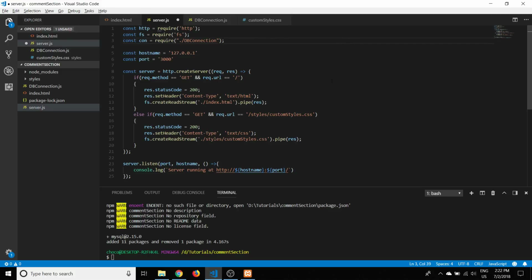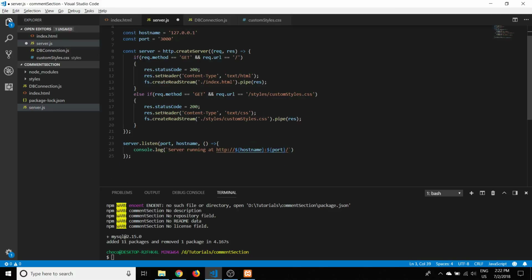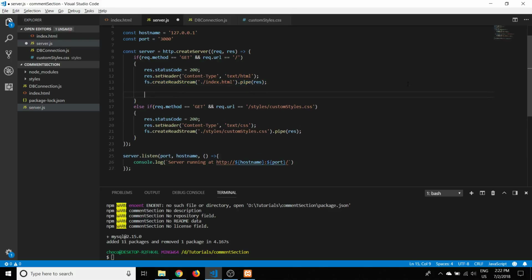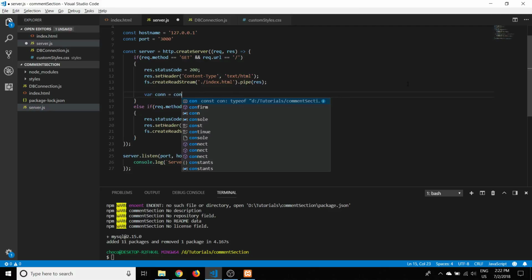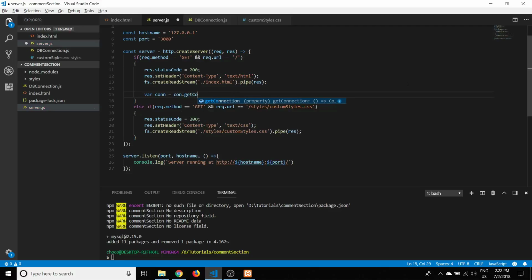And what we can do then, just to test this, is call this method when we call the home page. So right after we've basically sent the index.html in the response, we're going to run a query with our connection now. So in order to do this, we're going to make a variable called con, and again, short for connection, because we're going to take that connection to the database that we have, and we're actually going to call the method that we just created, right? getConnection.